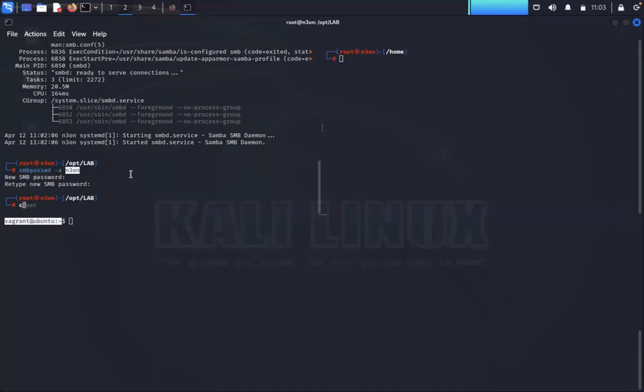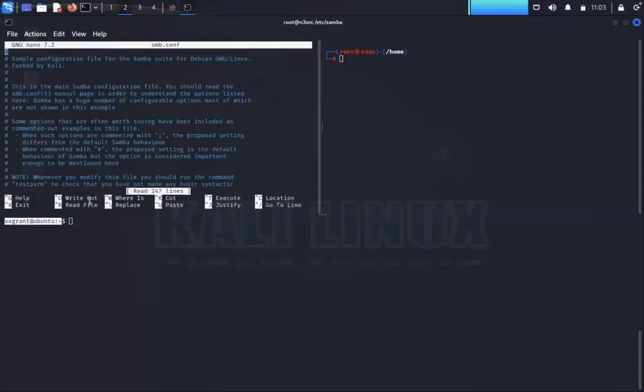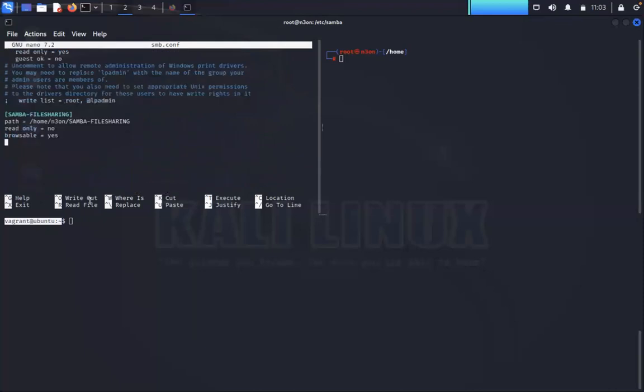So let's do that. Let's just cd into the etc Samba directory, and there's a .conf file here that we need to make some changes to. I'm just going to nano this out, smb.conf, and if I go right to the bottom, we just have to make some minor changes. It looks like I've been playing around with something before, so I'm going to keep this as it is. You can follow along as well.